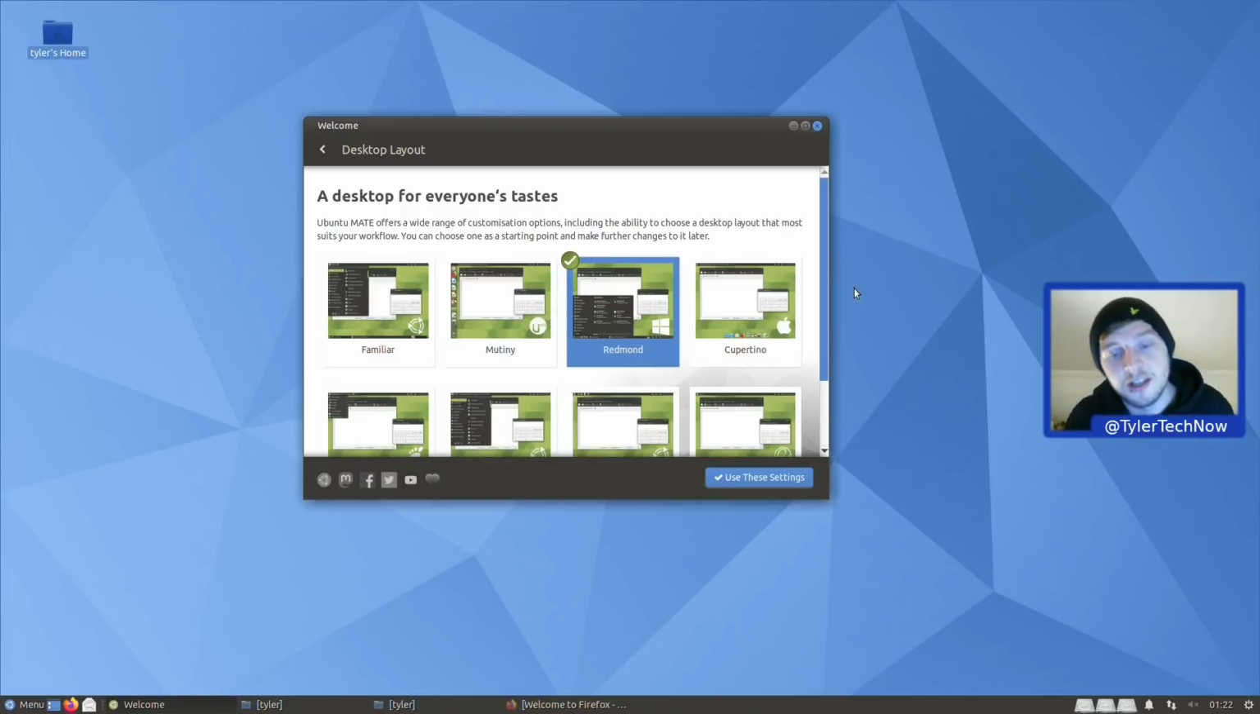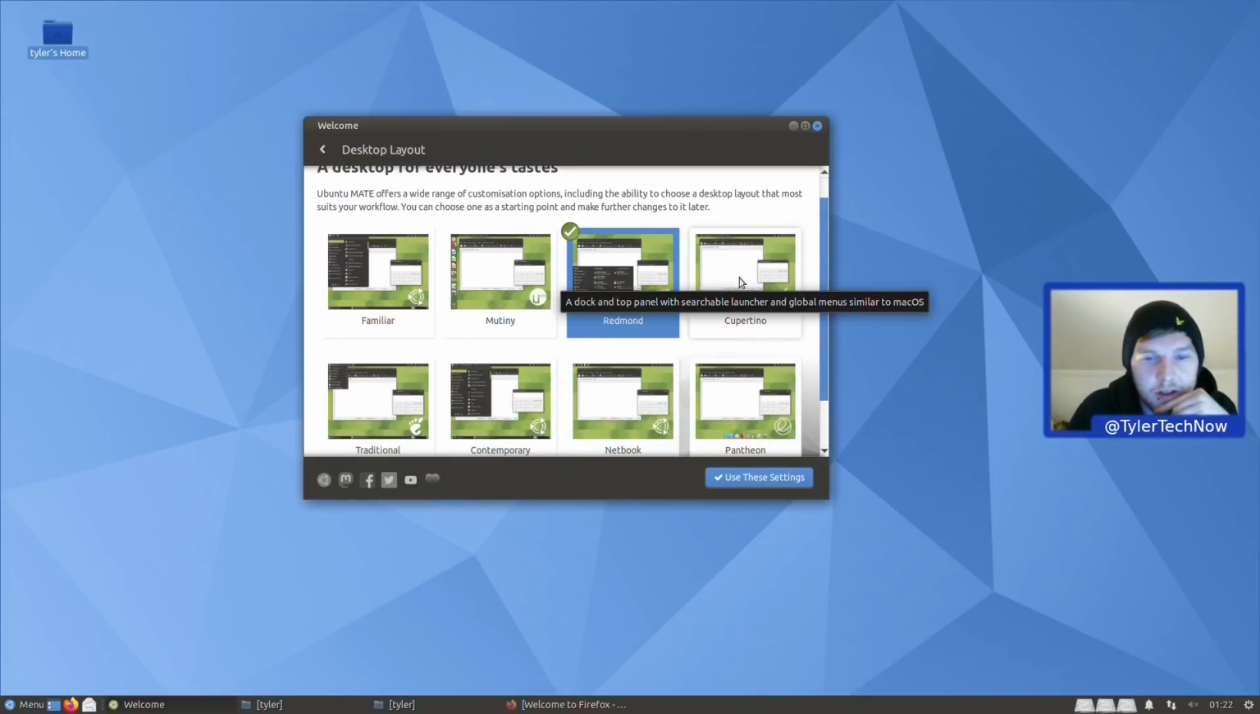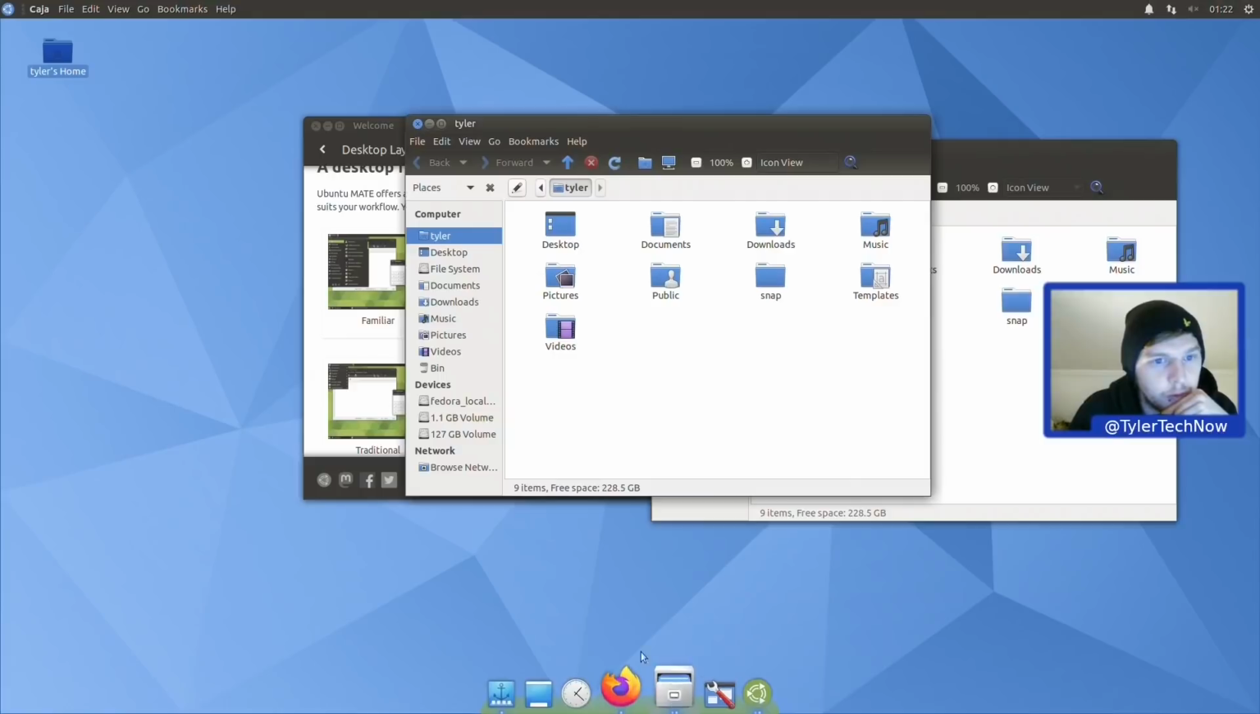Now let's check out what are the others. So we've got Cupertino. So Cupertino is going to be your Mac kind of layout. So they've got you pretty much covered here for whatever your sort of workflow is. So Cupertino is going to be your panel at the top with a global menu and a plank at the bottom. Let's have a look. There we go. Do we also have the global menu? Let's open up our files manager. We do indeed.